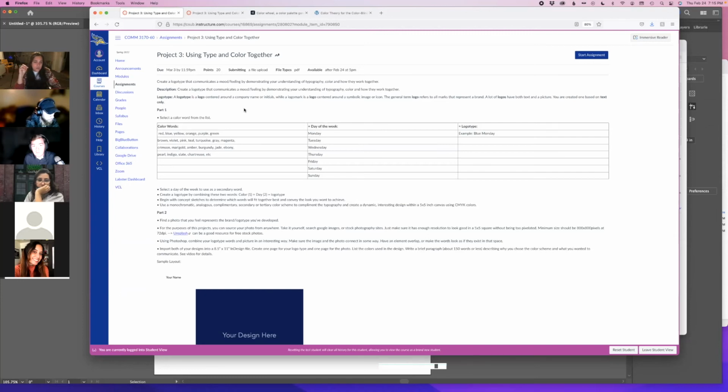And your fictional business that you will be deciding, you will pick a color word and a day of the week, and then you're going to combine those, and that is your fictional business that you'll be designing for. So this is really fun. You get to decide, you get to select these things. I have some color words there for you as examples if you're having trouble thinking of things.